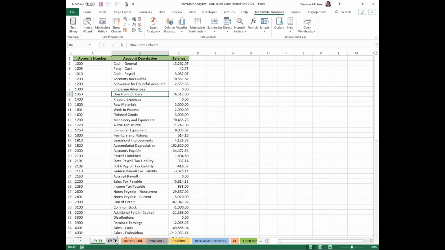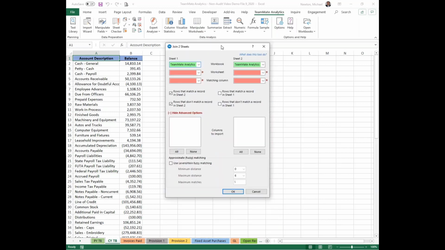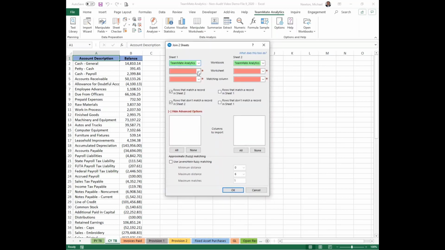Now, I had their trial balance from last year. Now they've given me this year's trial balance. And maybe they use QuickBooks or some other system where they're not using account numbers, but maybe I need account numbers. How can I quickly do that? TeamMate has a function. It's called join two sheets. And what this allows me to do is combine two worksheets using a common criteria to do that. And you can do this across workbooks or within the same workbook in this case.